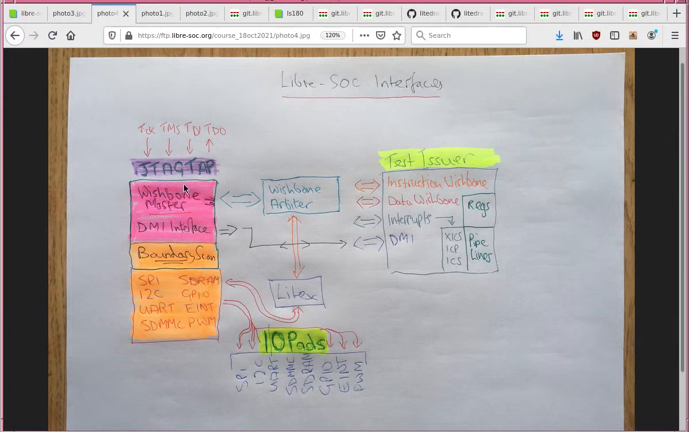Now, a minor complication is that the JTAG tap code is actually inside test issuer as one of its submodules. So, for convenience, what I've done is I've written this diagram out in such a way that it appears, not quite the case, that this component here is actually inside here.